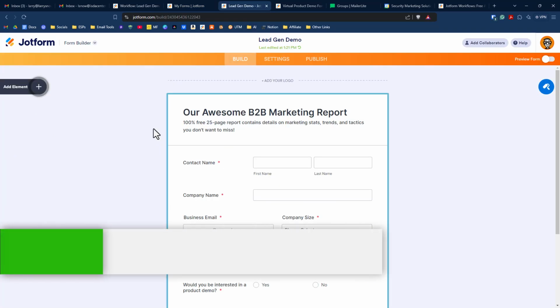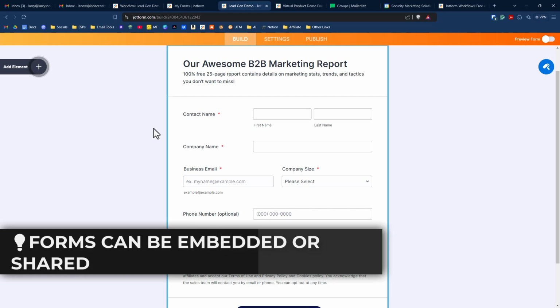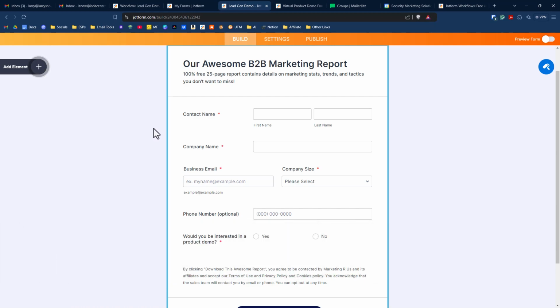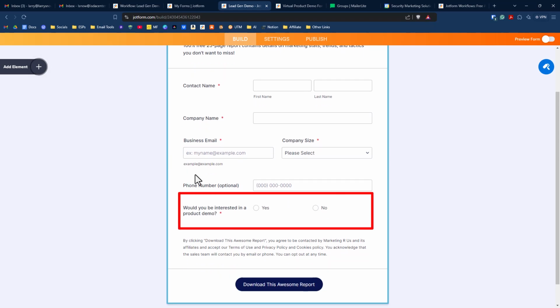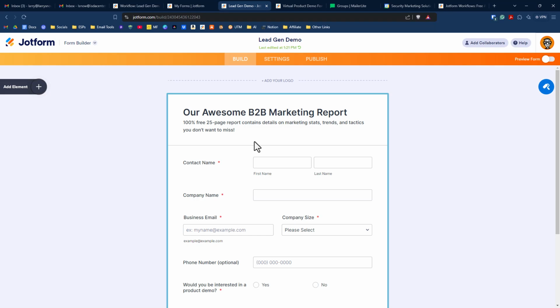So we'll go into the lead gen demo. It's basically a quick little lead generation, lead magnet type of thing where a person fills out their information. In this case, it's B2B, so I'd want a little bit more information than your standard email and first name, but it's kind of short. And if they're interested in a demo, they can click yes or no, and that's required. And then they click on download this awesome report. So that is the initial starting point of our workflow, this form.